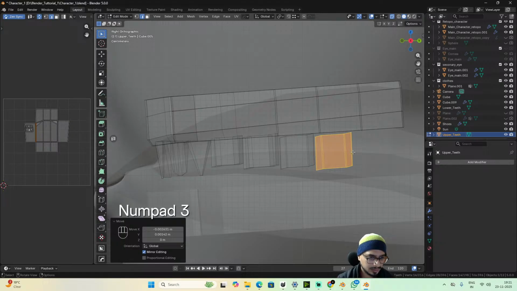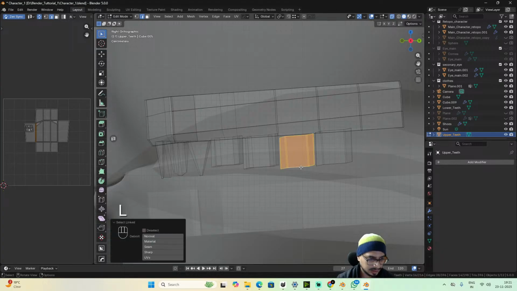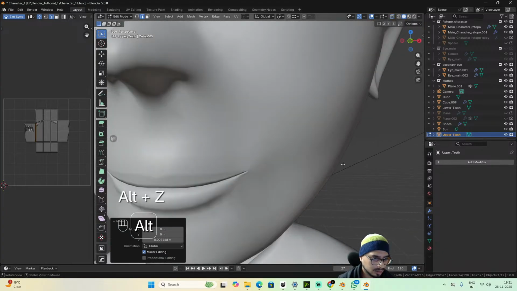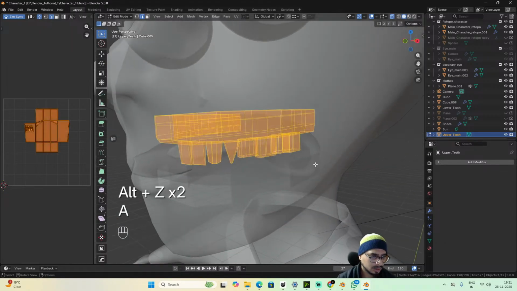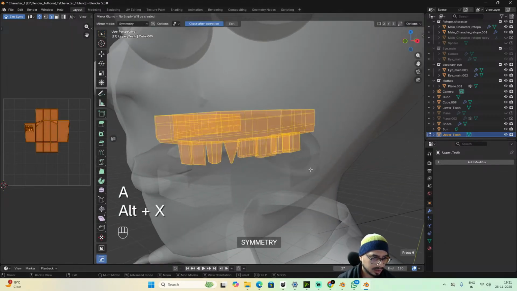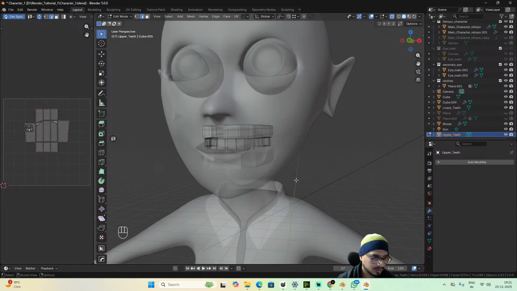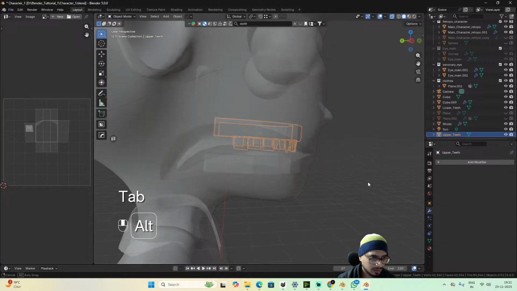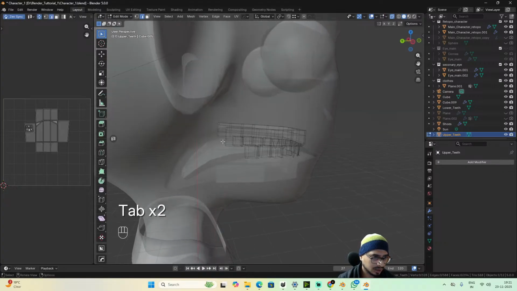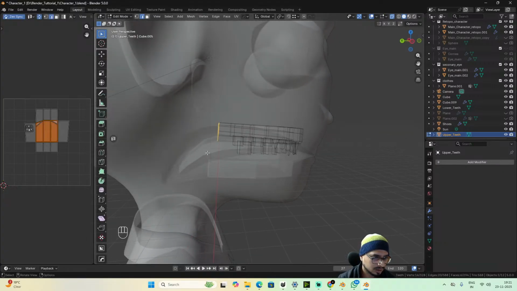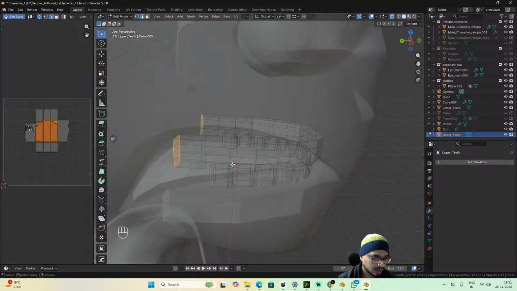I'll come to side view, place it up. I'll select this one, place it up again. Select all teeth, symmetrize them. So we have all the teeth. We just need to remove the last faces.